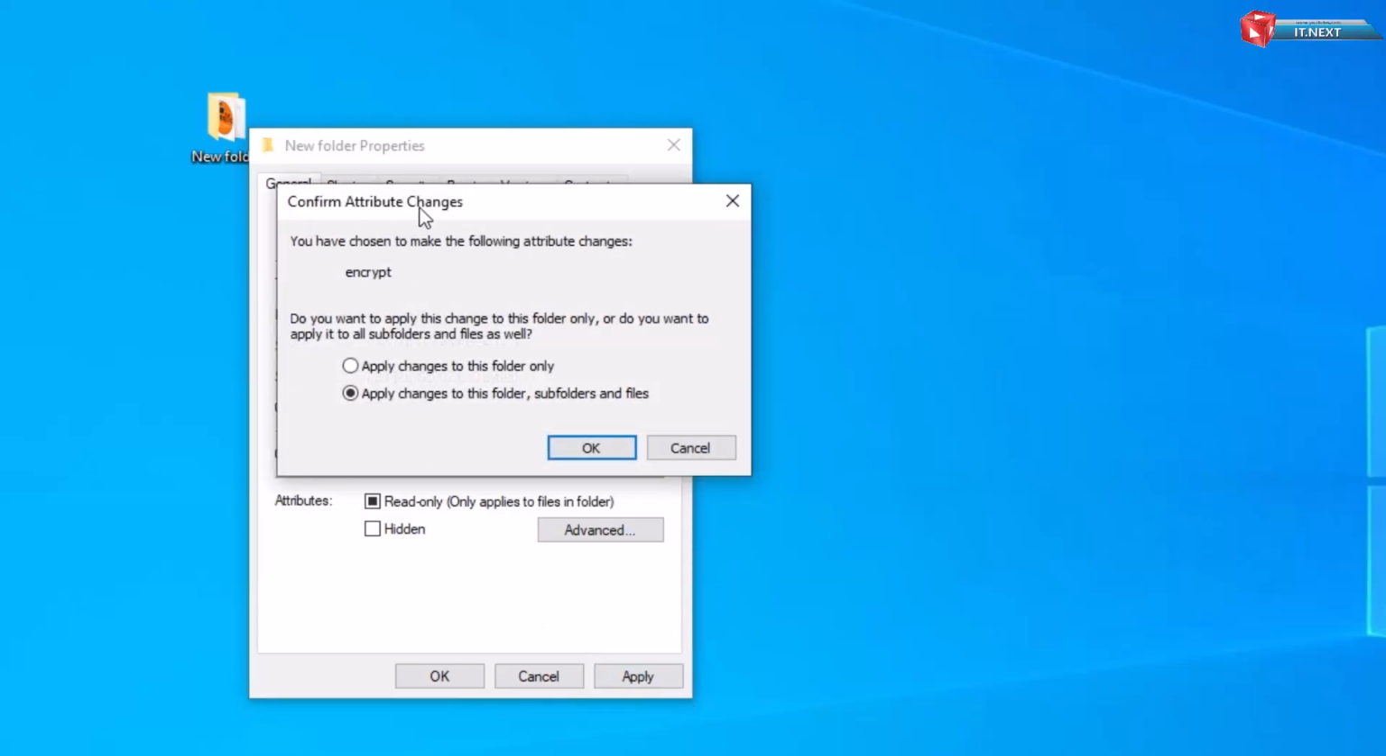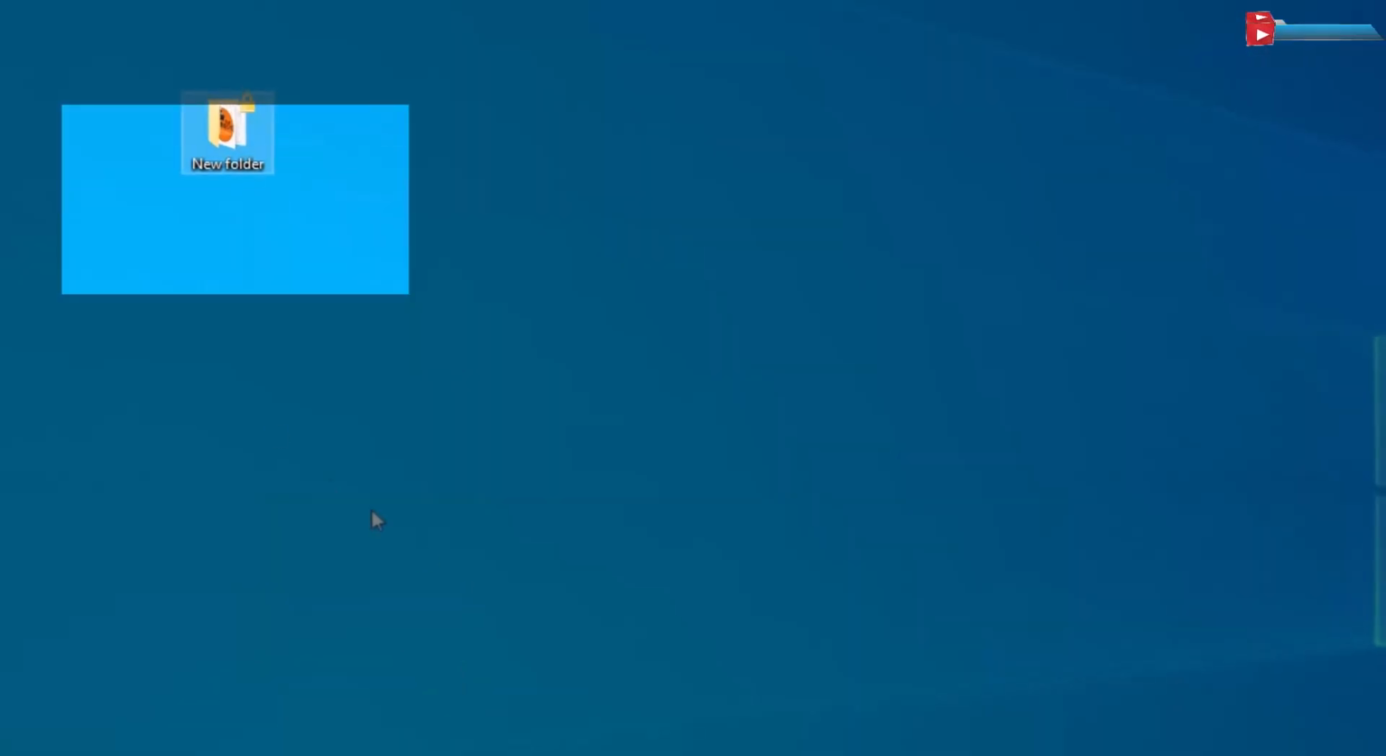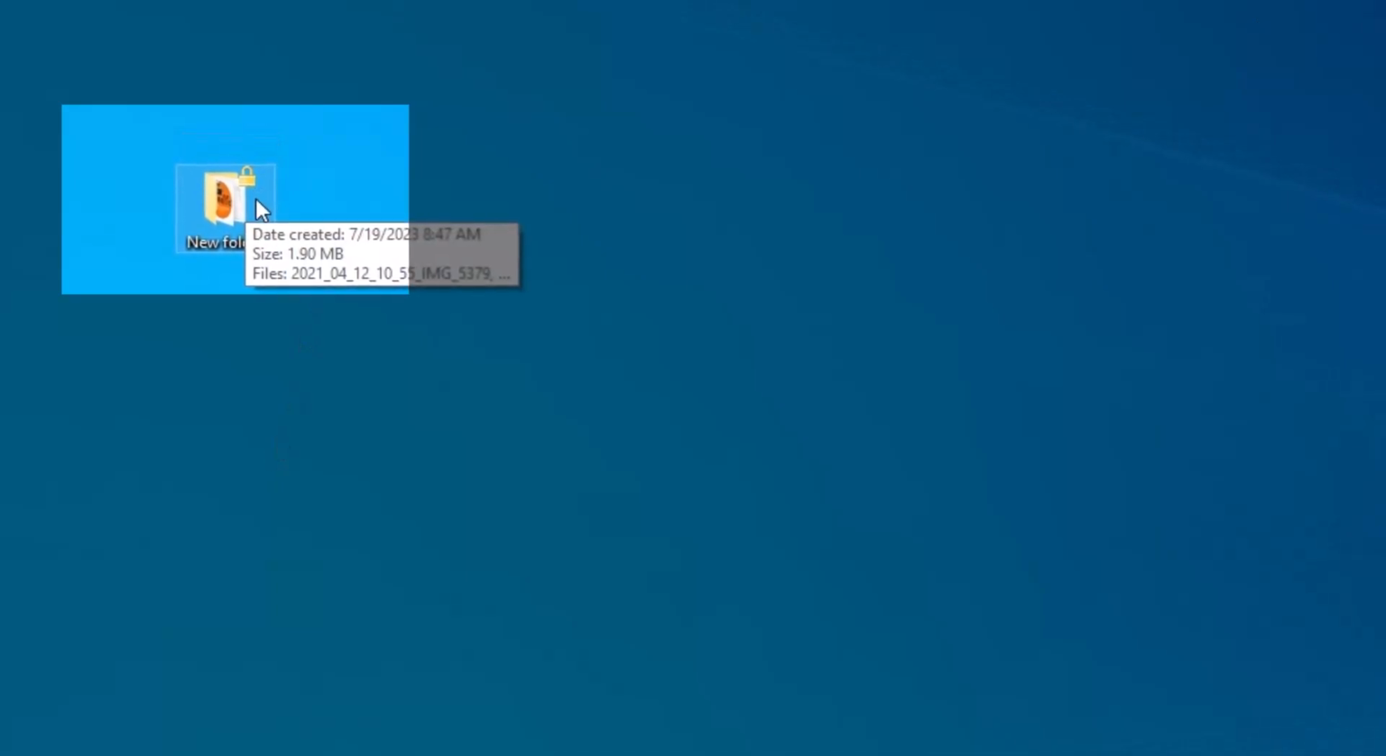Here on Confirm Attribute Changes, move and then select this second option: Apply changes to this folder only. Click on OK. Done. Now here you will see that the folder is now protected or encrypted.